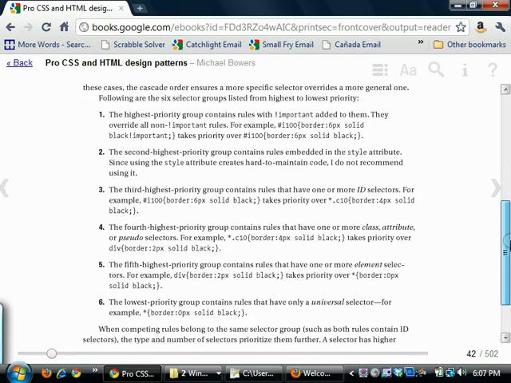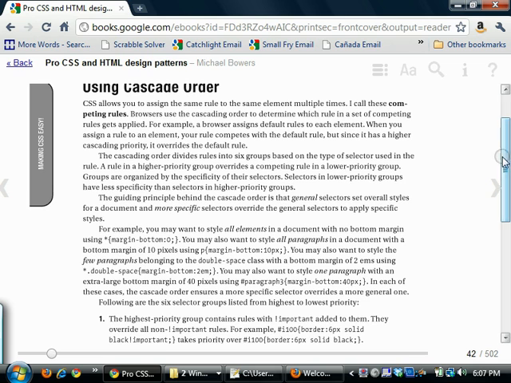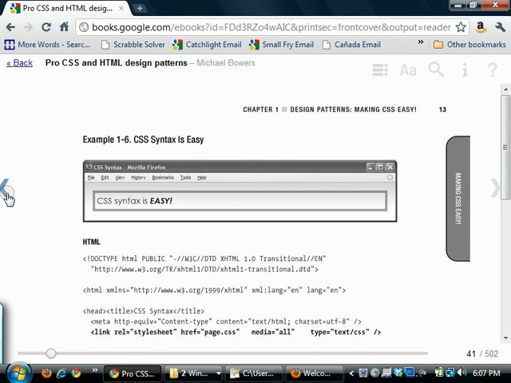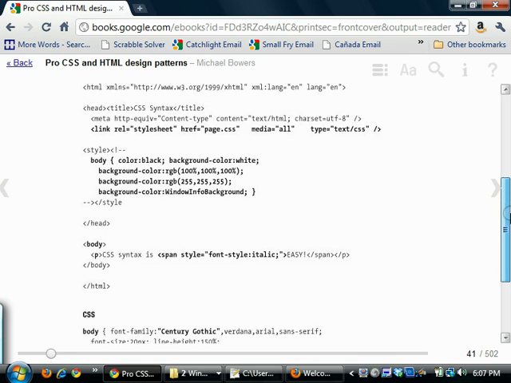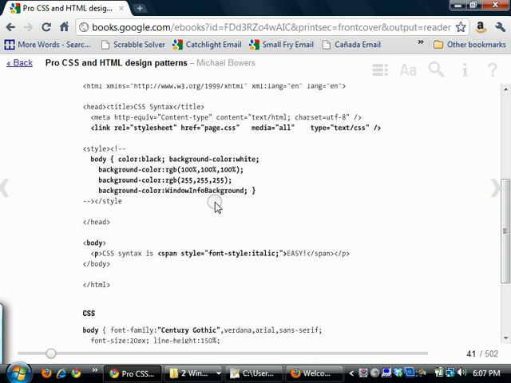Next, he gets into cascading order and what takes priority over what in the order. I'll probably make a separate video for cascade order, but let's go back real quick and I'll give you a quick overview of it.